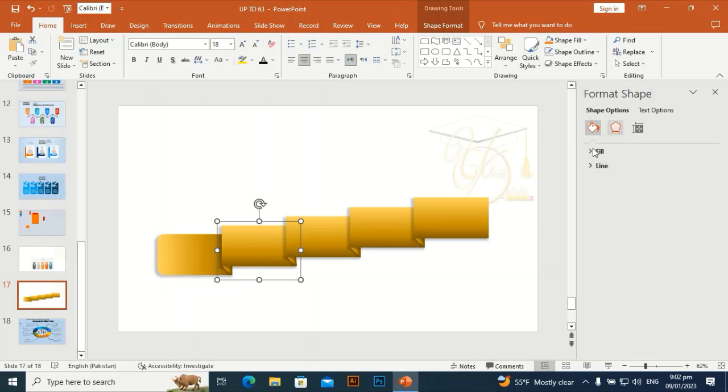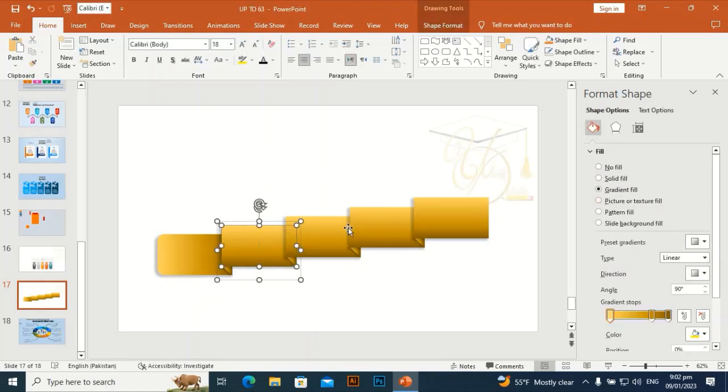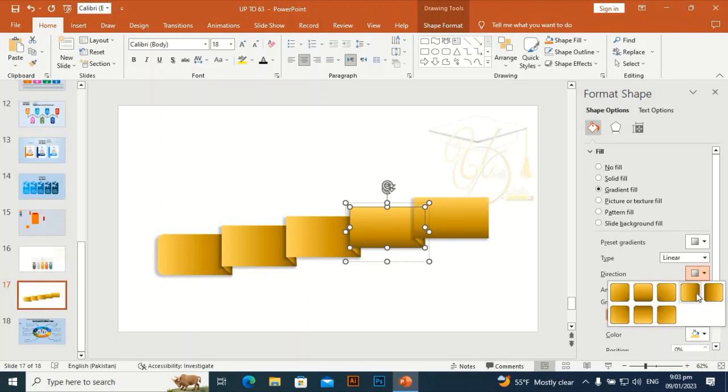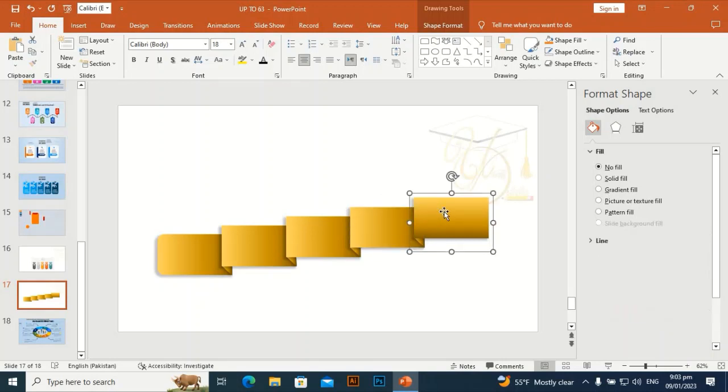How many steps do you need? You can increase these steps by clicking Control D. I'm going to make its gradient according to the first one, second one, yes, from right to left, yes.